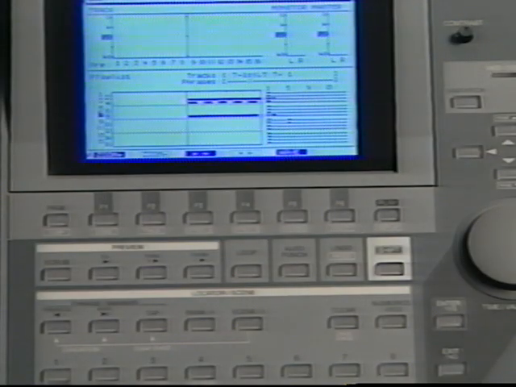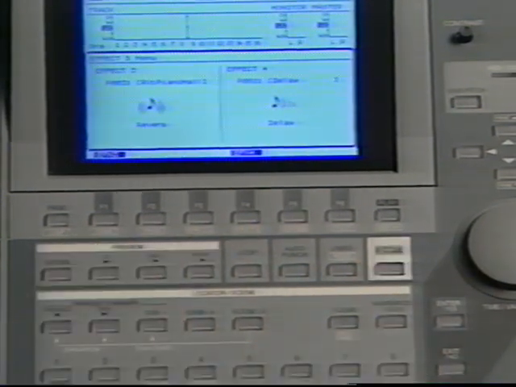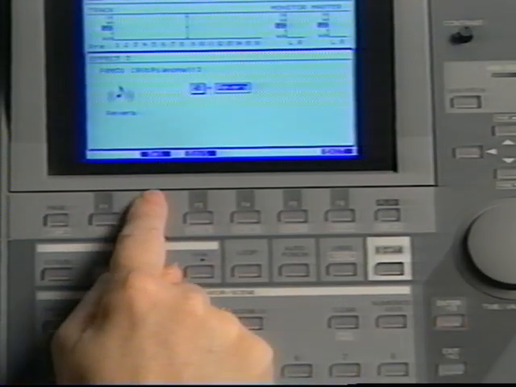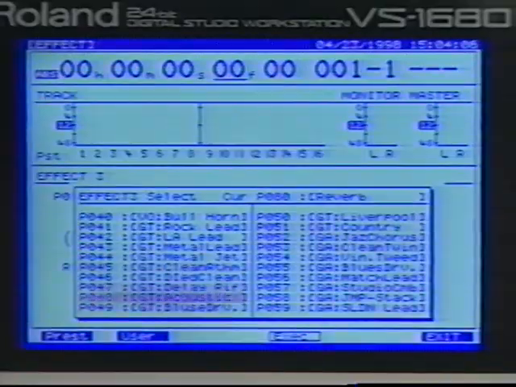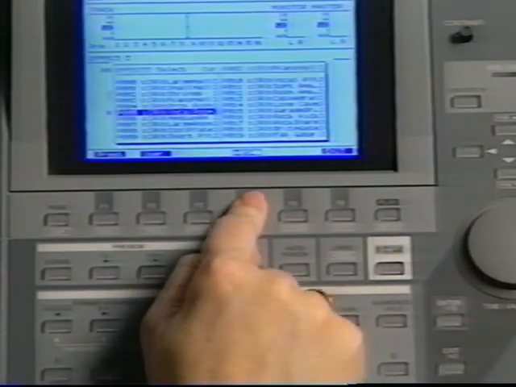For this example, we'll use effect 3 as a reverb. First, set up effect 3 as a reverb. Hold Shift and press F4, effect B. Press F1, effect 3. Press F2, select. Use the dial to select preset 5, vocal room. Press F4, execute.